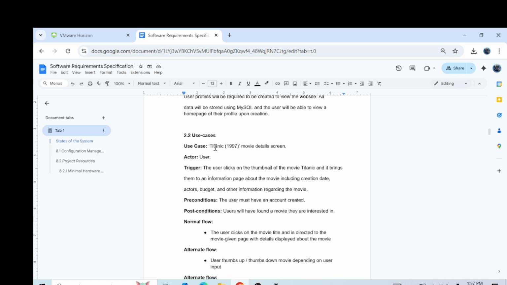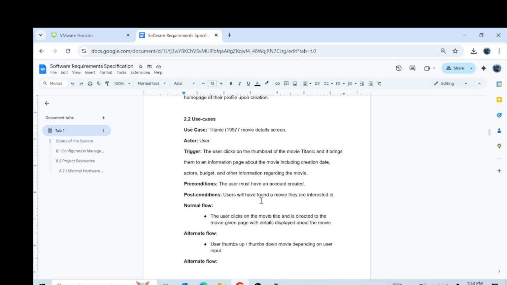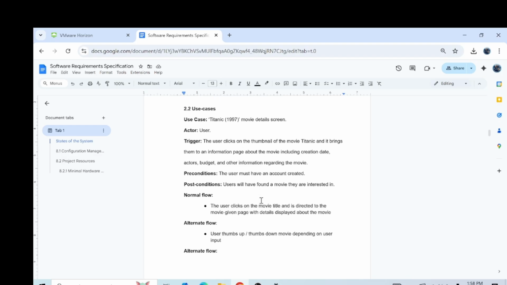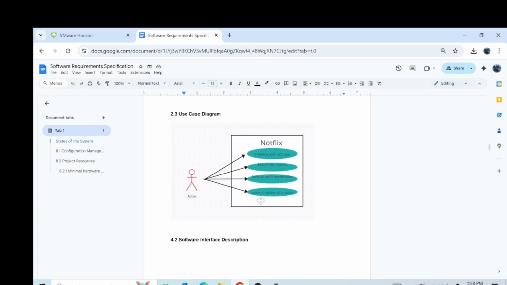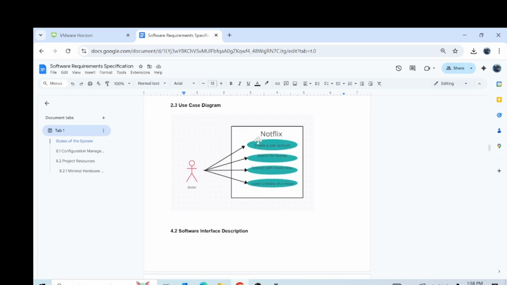A use case scenario we had here was the Titanic movie title screen. The actor would be the user, and the trigger is the user clicks on the thumbnail of the movie, Titanic, and it brings them to an information page displaying information about that movie. From there, the user would be able to leave a review as to whether they liked it or not. Keep going down. Here is a use case diagram. You can see how this would play out.